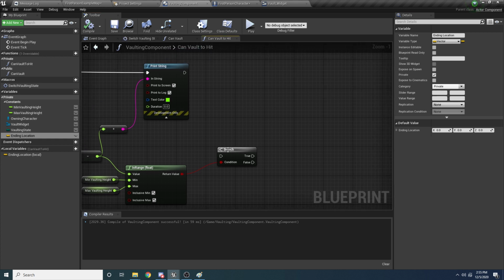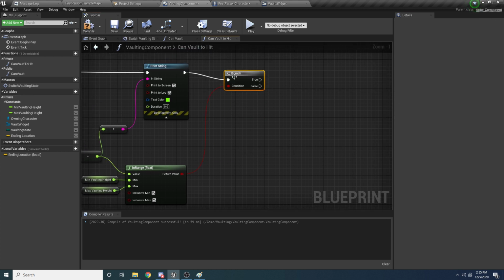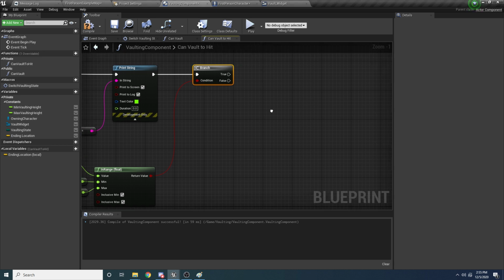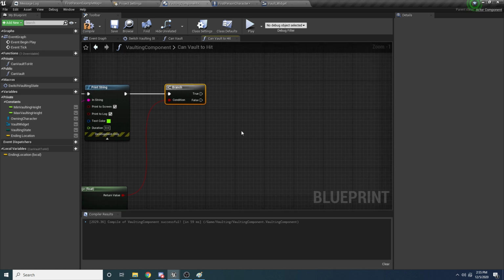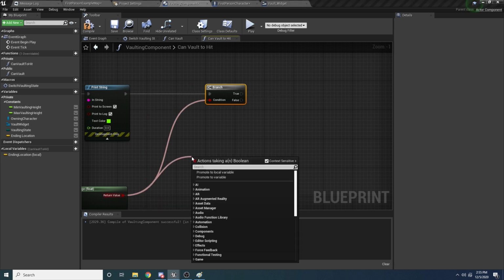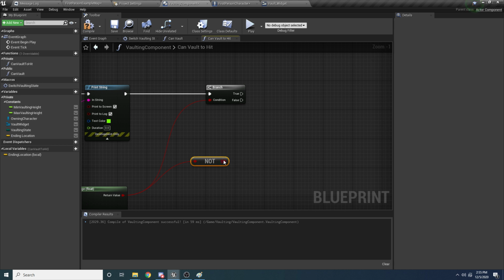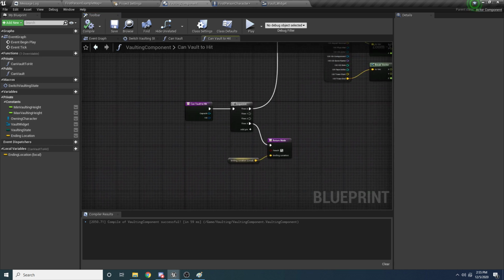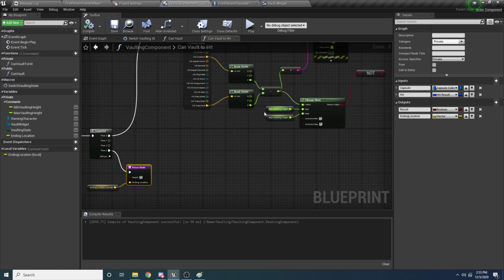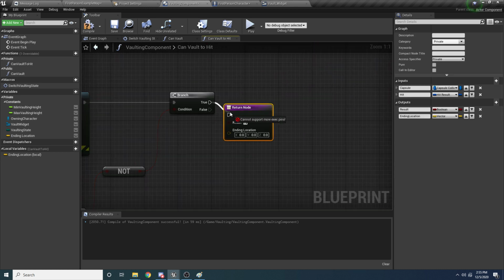Okay, so we're doing a branch. And again, what this branch is checking is if the height of the ledge is not too high and not too low. And so we actually want to check if it's not the case. So we'll say not Boolean, and we'll hook that up instead. Because if it's not in that range, that means that it's not a valid ledge for us to grab, and we want to go ahead and return false. So I'm going to come over here and copy this return node, and then come back over here and hook it up to the true.